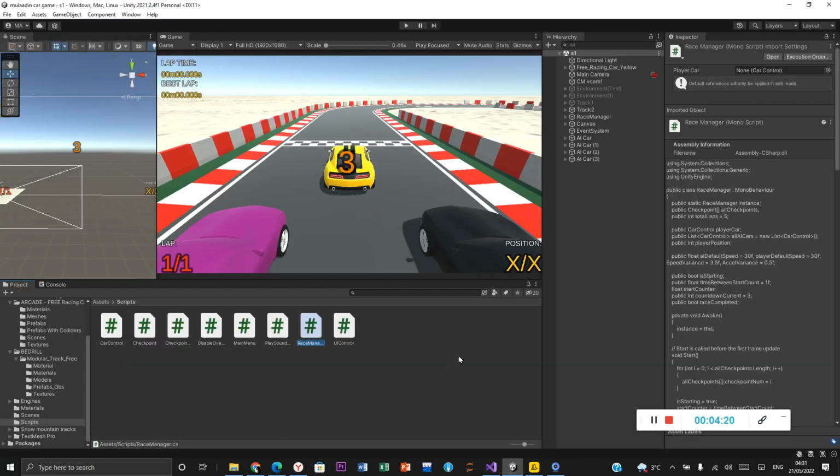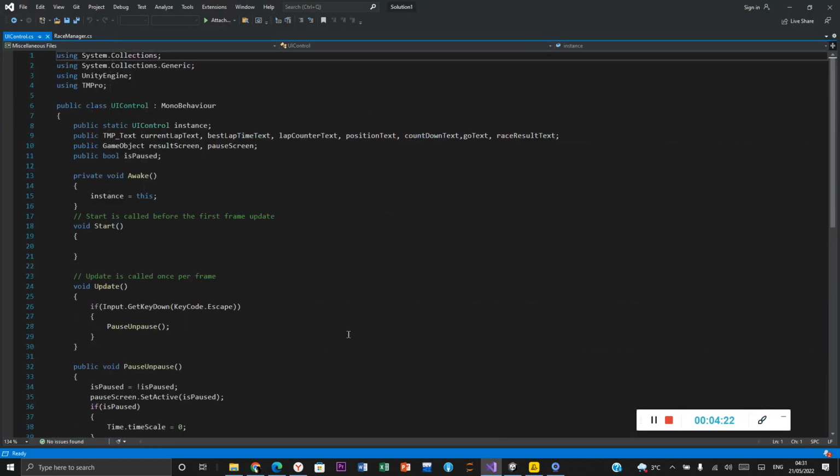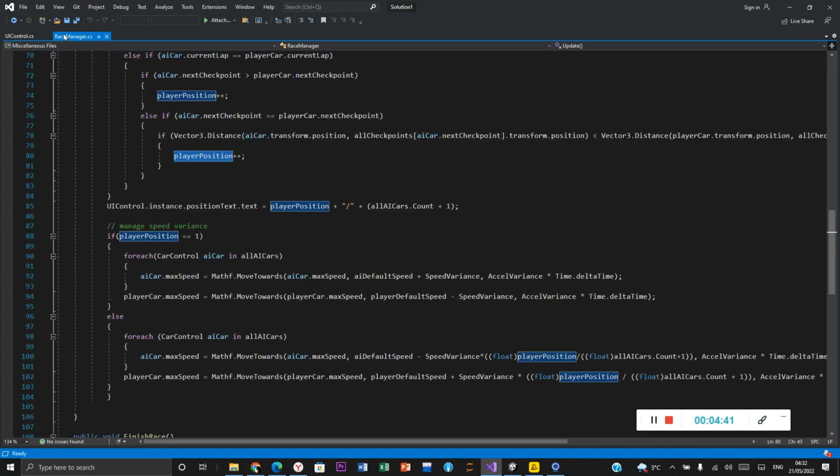Let's go to the UIControl script. We added a new text variable, positionText. Yes, positionText. And here we get access to the UIControl script. Let's test if it is working or not.